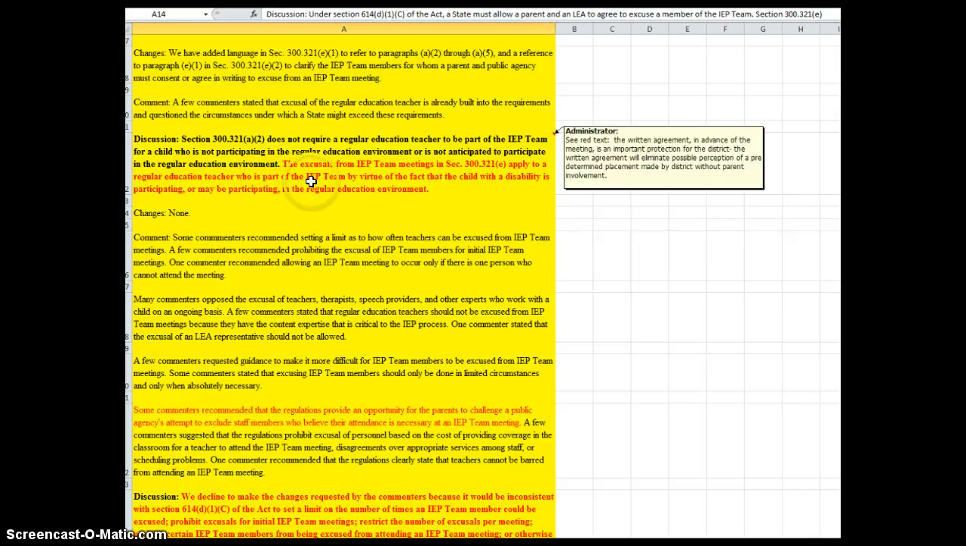So moving farther down here, the excusal from the IEP meetings in subsection 300.321 applies to regular ed teachers who are part of the IEP team by virtue of the fact that the child with a disability is participating or may be participating in a regular education environment.